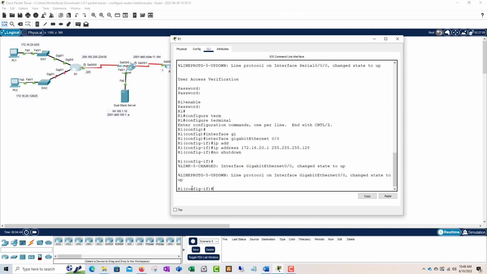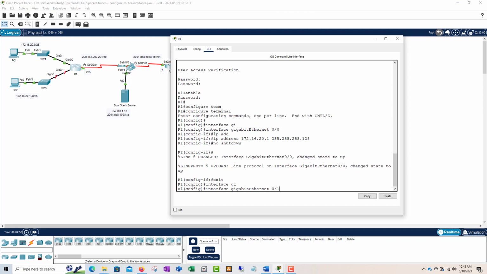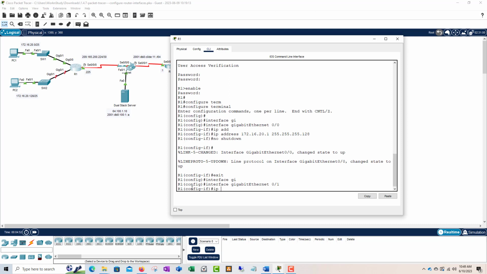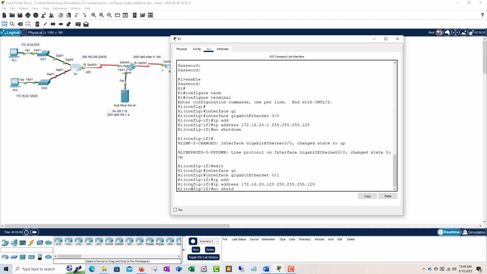Let's go to interface gig 0/1 here, and we're going to put the IP version 4 address. The mask is /25, so 255.255.255.128, and also no shutdown as well.